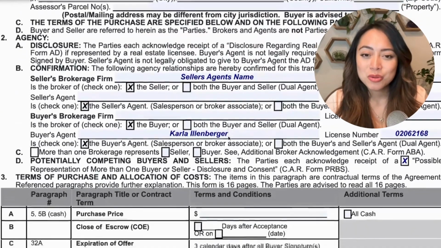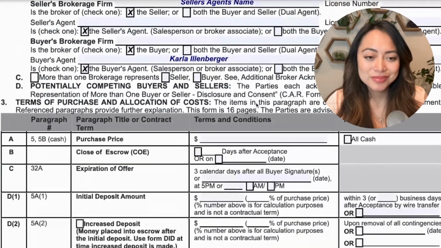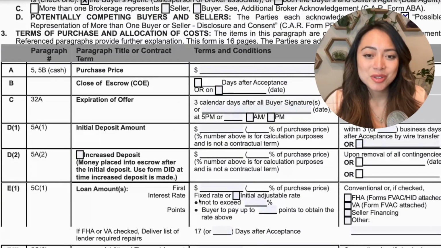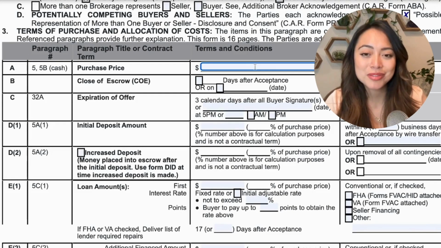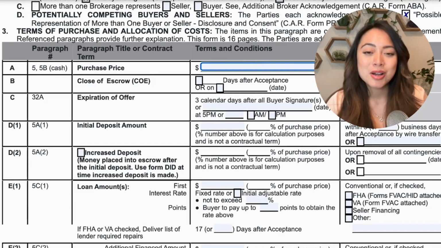Here you'll see who are the agents involved in this transaction. Now here are going to be all of the financing terms. So the purchase price is something that you're going to determine after reviewing the comp analysis that I prepared for you, which shows all of the comparable sales. That should give you a good indication of where you think this property is going to appraise at, right?